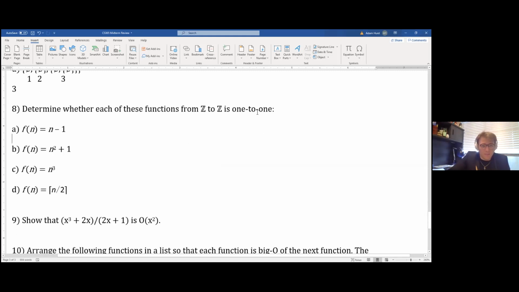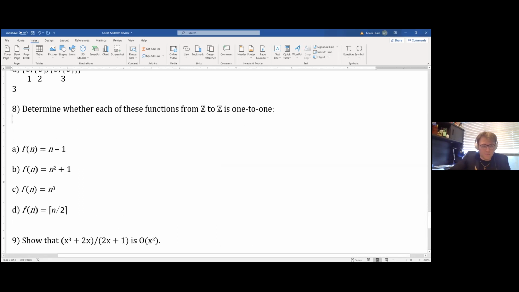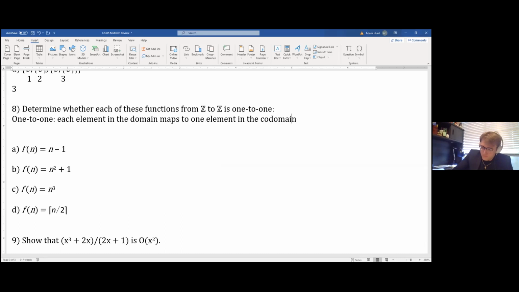1-to-1. I was just doing this the other day. This is where each element in the domain maps to one image in the codomain, right? Yes. There's that picture in the textbook that graphically shows the different combinations of 1-to-1 and onto. I'm gonna print that out.